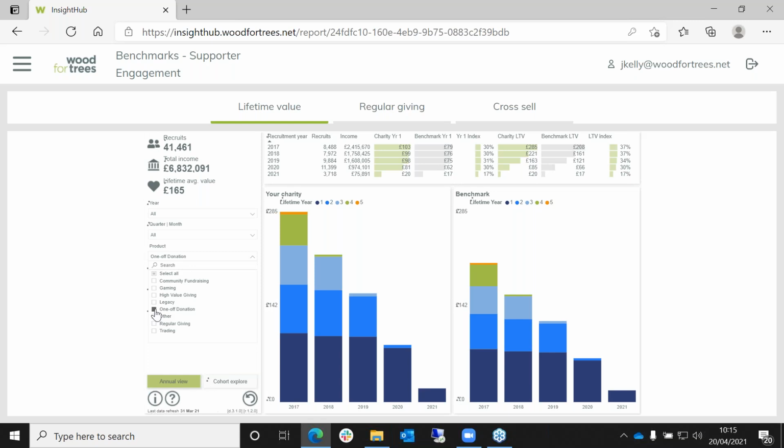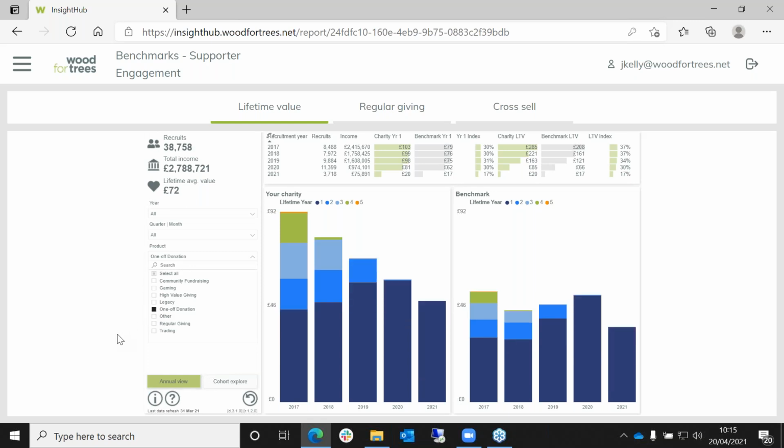What about if I look at one-off donations? Conversely to regular giving, where we saw that lifetime values are much higher than the average across all supporters, here with one-off donations we see just shy of £100, so quite a lot less, but much better than the sector as a whole. And the sector really is not doing very well, particularly at building value in years 2, 3 and 4. I can see that my proportions here are a lot better than that.